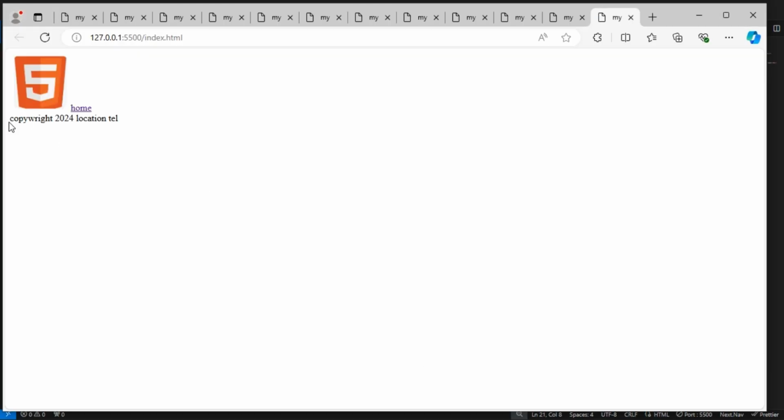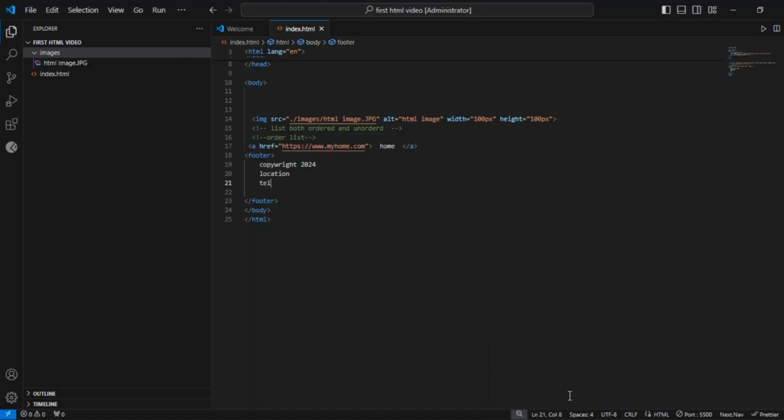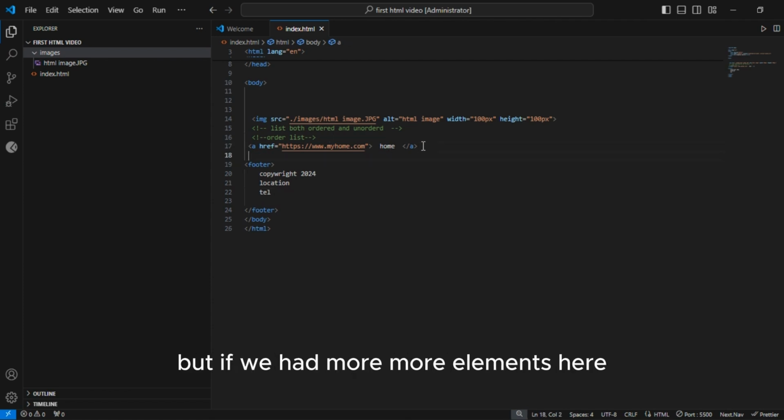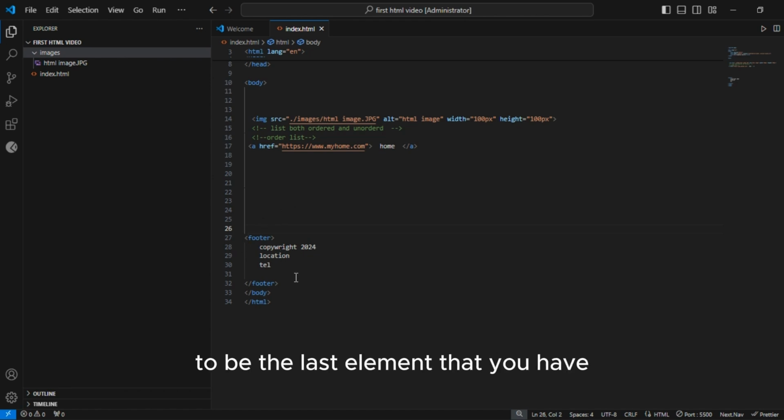Now this is the footer. It is usually at the bottom of the page, but since our website has little content, I think the position is just correct. But if we had more elements here, then you normally want to put it at the end to be the last element that you have.